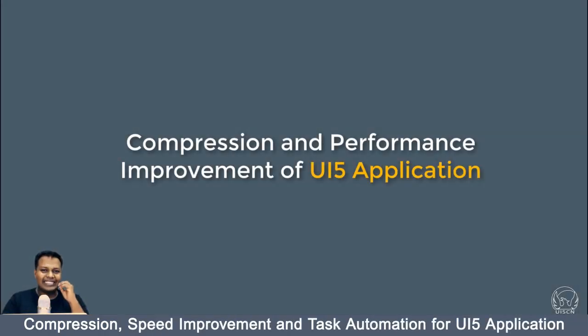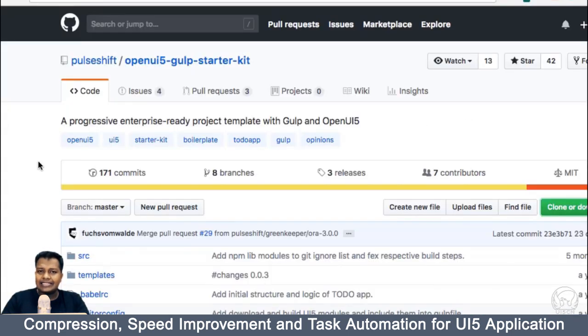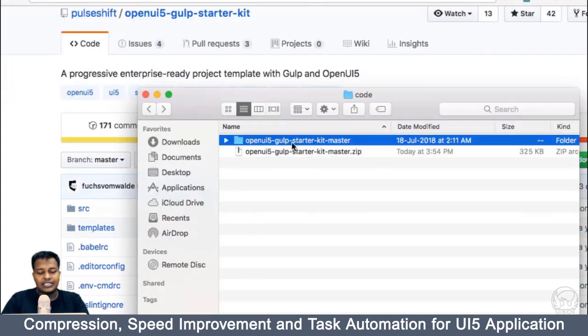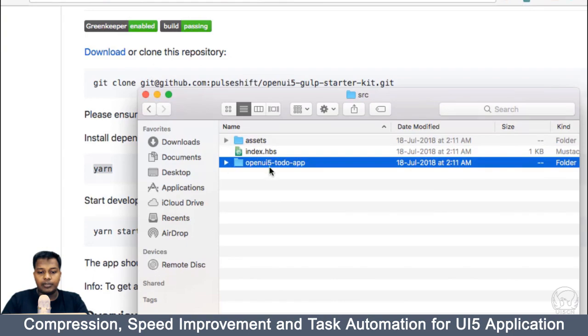Hello and welcome. This is your compression and performance improvement of your UI5 application. In this particular section of UI5 2018 update and webIDE advanced and professional, we are going to go through some of the existing toolkit which you might not have heard about to improve the efficiency of your UI5 application.